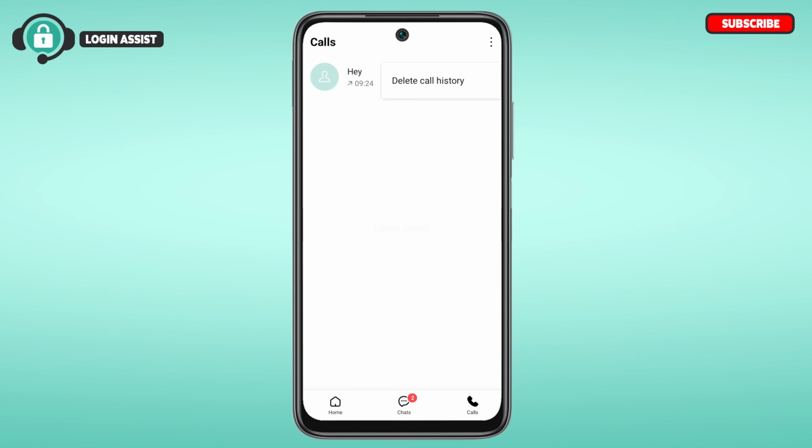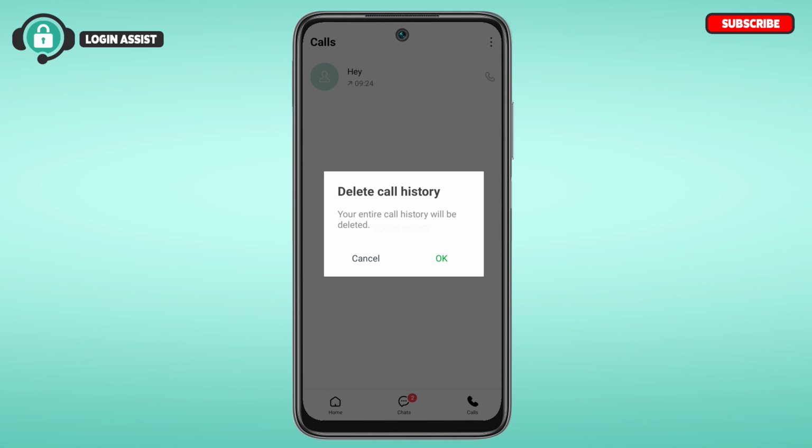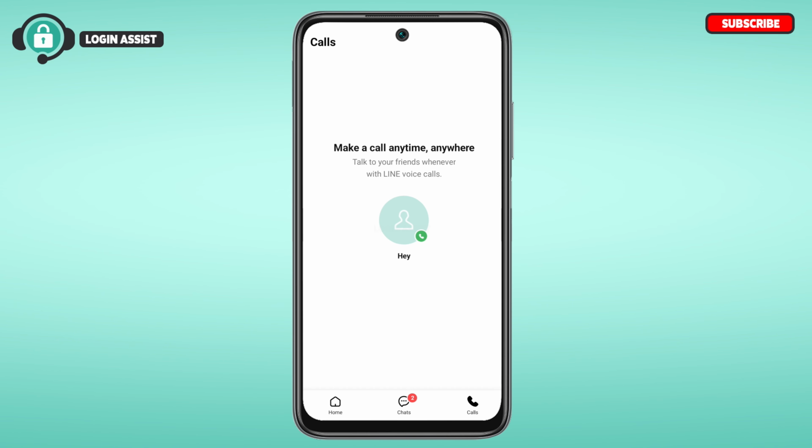Now you'll be able to find the option for delete call history. What you have to do is tap on it. Now this kind of pop-up will appear. Tap on this option OK that you can see on the screen. Now after you do that, you can see over here your call history will be deleted. So that is how you delete call history in Line app.